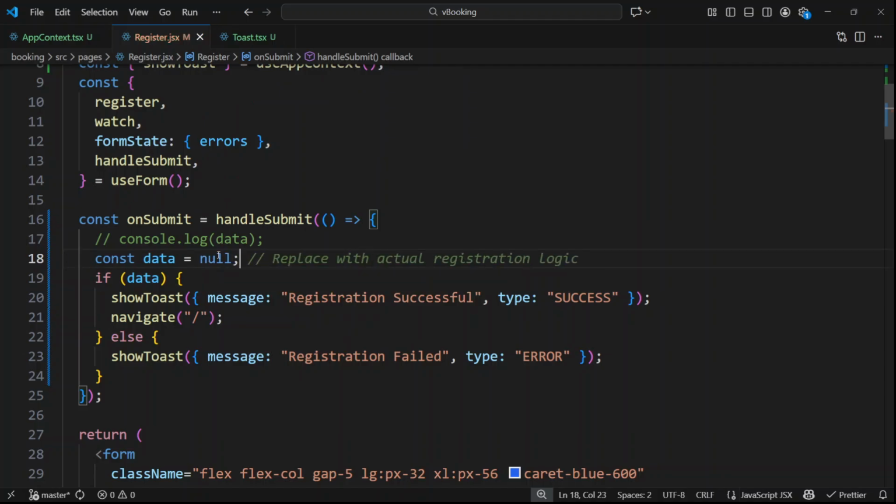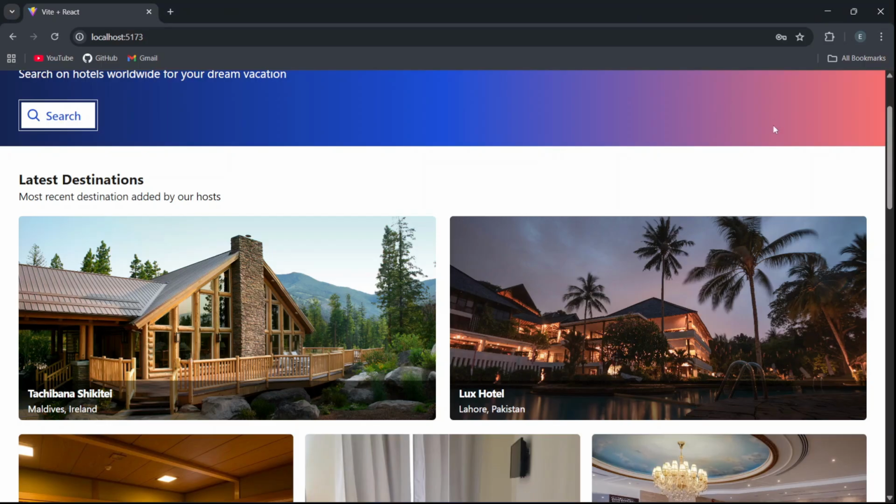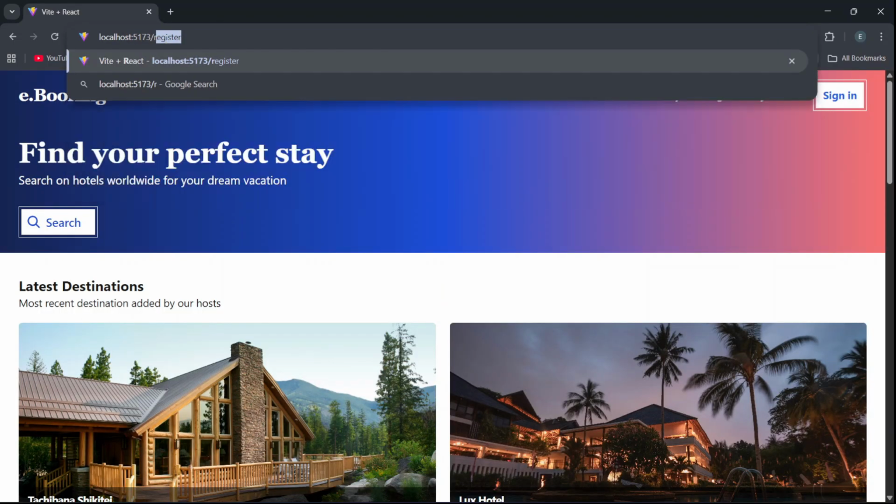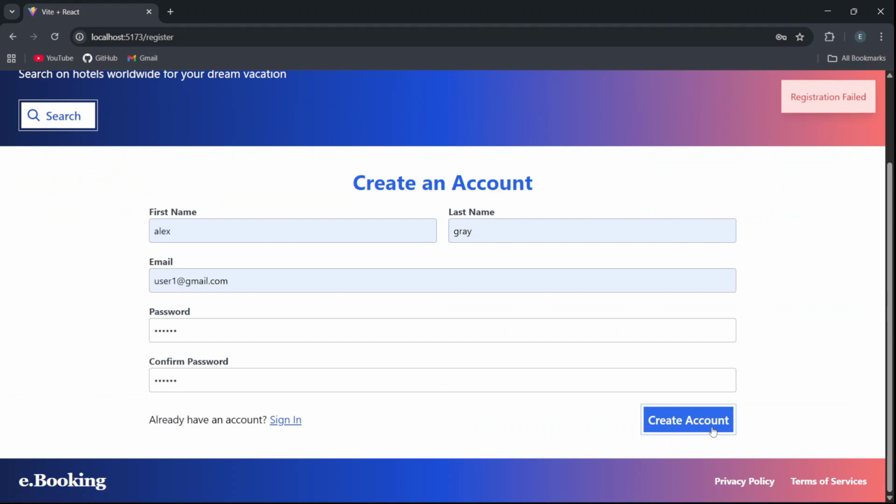Again, we are doing this because of test purpose. We will actually use it when we create the backend part and we will validate the form and then create the user in the database. So let's save it and see. Let's go back in the register function. Let's save it. As you can see, registration failed.